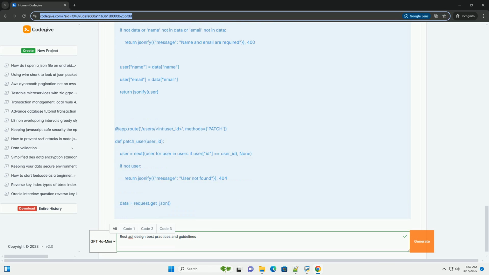Avoid exposing sensitive internal error details. Consistent error format: define a consistent format for error responses. Code example, Flask, centralized error handling.